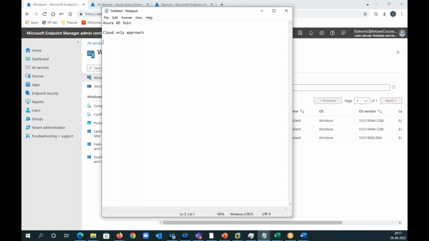But out of 10 projects which I'm solutioning, only 1 or 2 are Azure AD join. Obviously, after 5 years, everything is going to be Azure AD join. It's not going to be hybrid AD join. But currently, the clients are a little skeptical to go to Azure AD join completely.